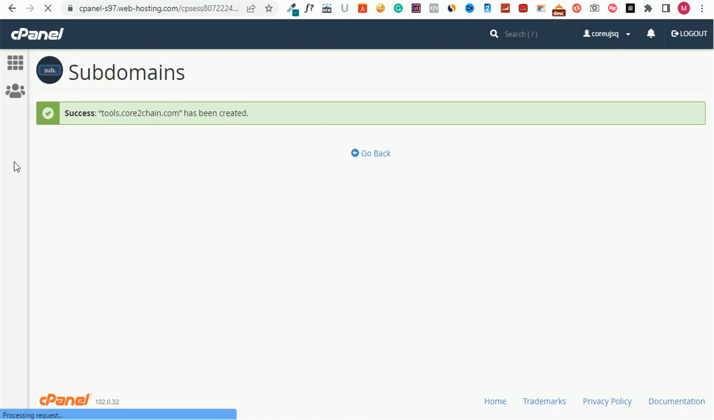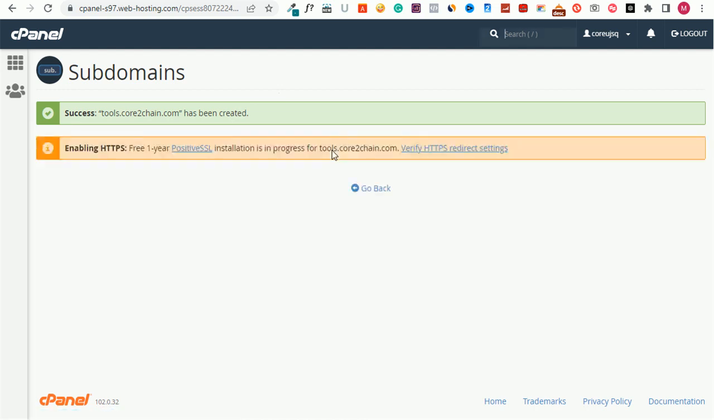Now, once you create your subdomain, you can equally activate an SSL certificate for it. As you can see here, I can get a free 1-year positive SSL installation in progress, and automatically this SSL certificate will be installed for my subdomain. Once it installs it, what I can equally do on this subdomain is go on to install a WordPress file on it. And once I install WordPress on it, I can then start creating my website.